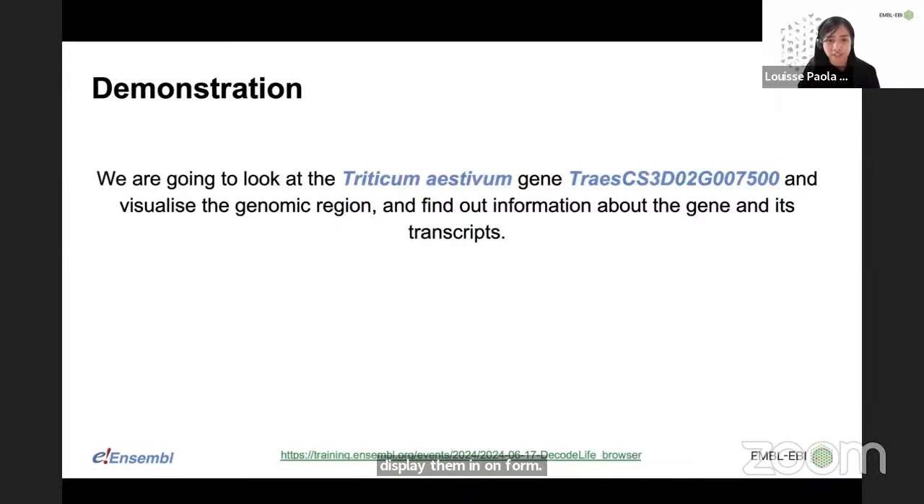Okay, so let's move on to another demonstration. We're going to stay with wheat and we're going to look at this gene in wheat. We're going to visualize the genomic region and find out what information we can find about the gene and its individual transcripts. Now, let me just check the chat if there are any questions.